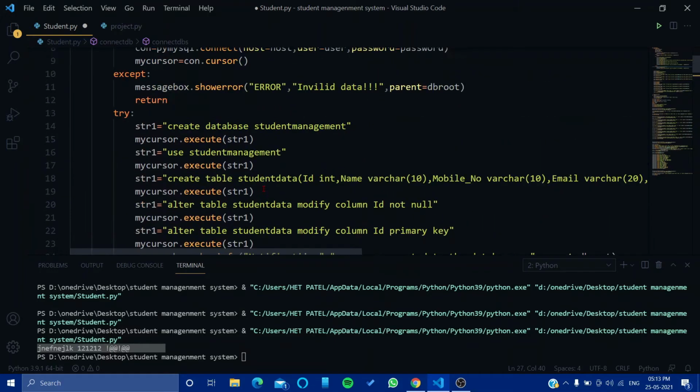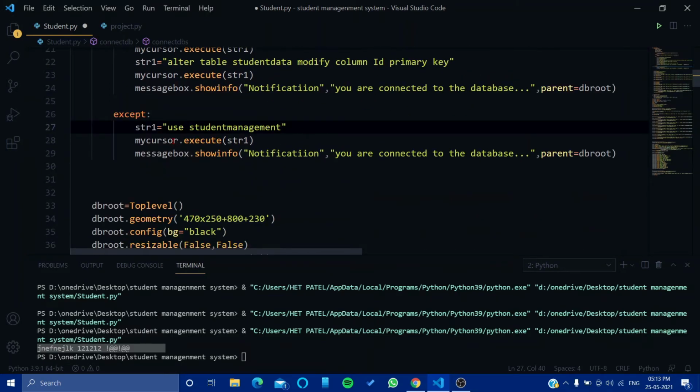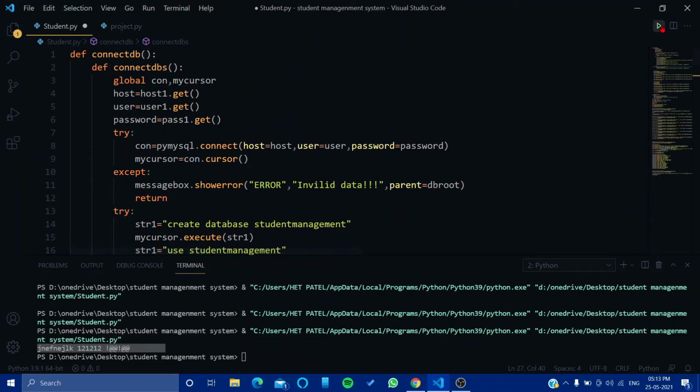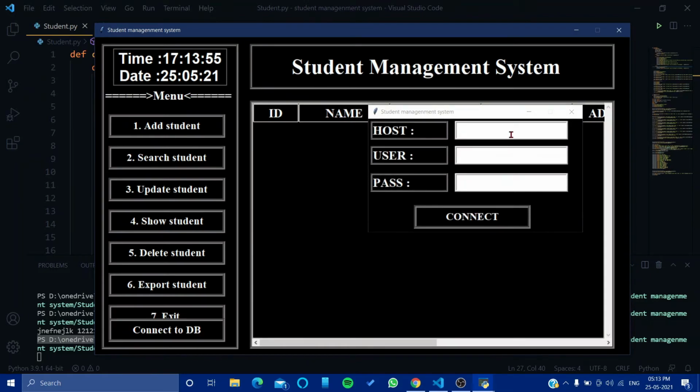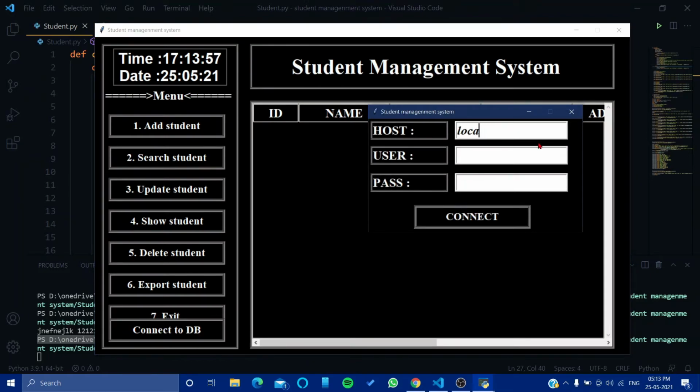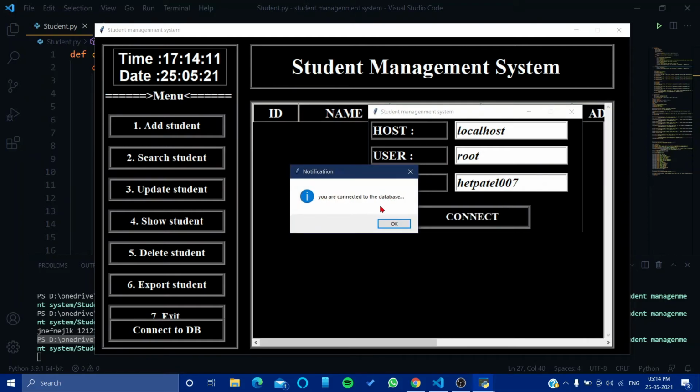Okay, so let's check it one last time. Everything is fine over here. Let's see how it goes. We will run. Now we will connect to our database. We will say localhost, then we will say root, then our password, then we will say connect. Now you can see that you are connected to the database.